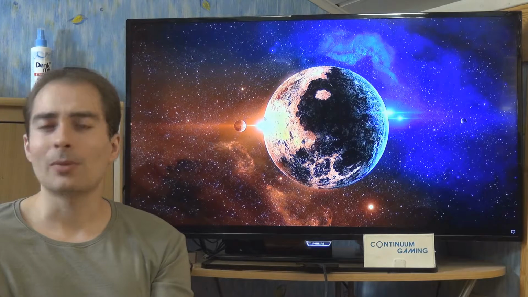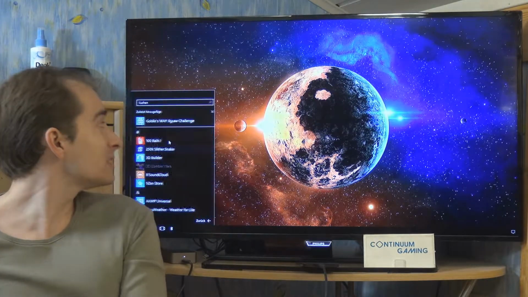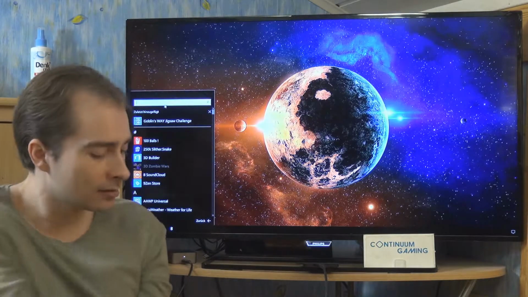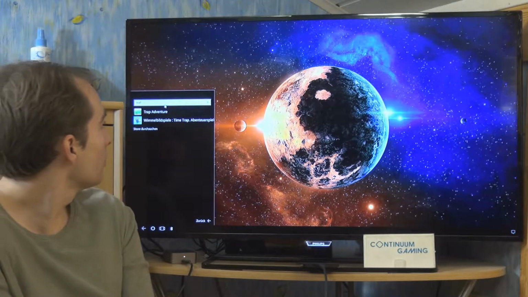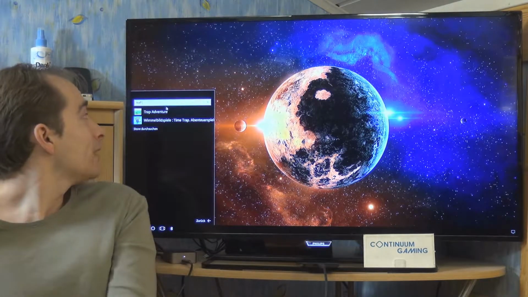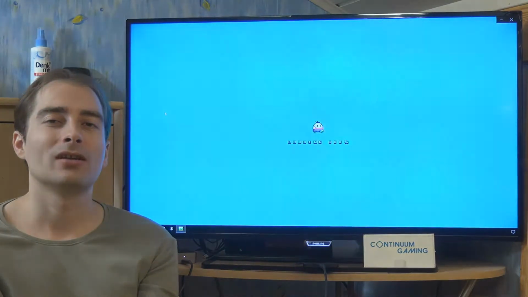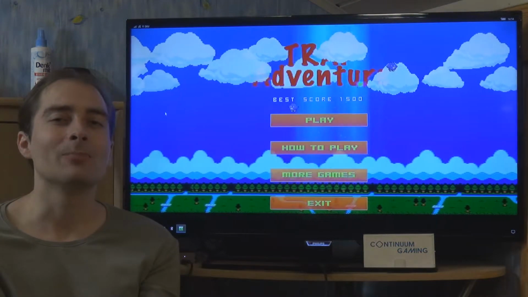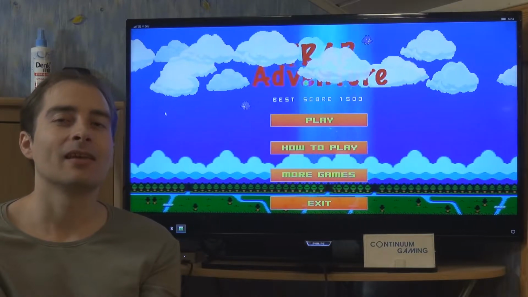The first game is Trap Adventure. So for that I'm just going to click on my all apps list here, go to that part and input Trap. That's normally enough, of course. And now I can just click on Trap Adventure, and Trap Adventure is more or less a small little jump and run game, very equal to, for example, something like Super Mario.